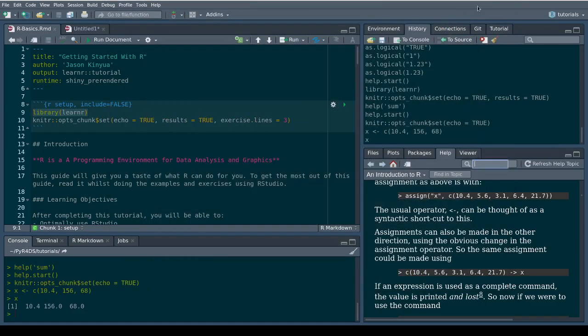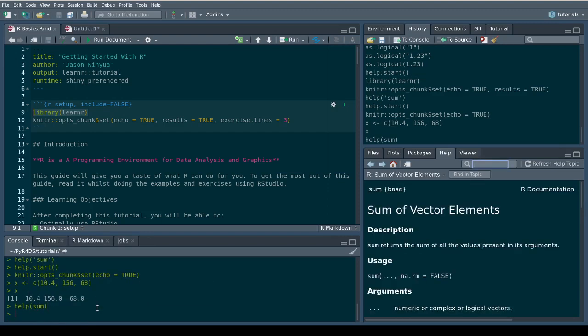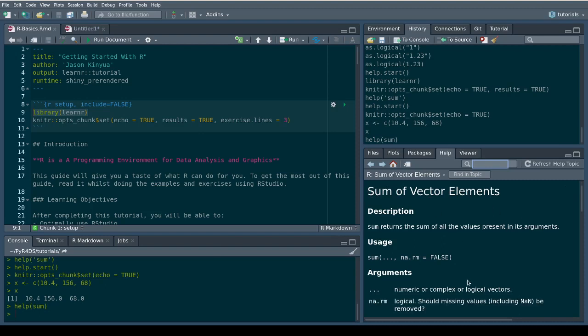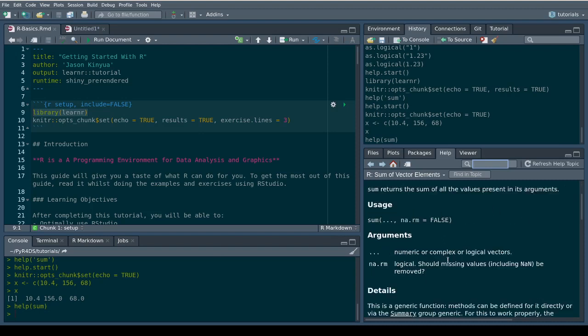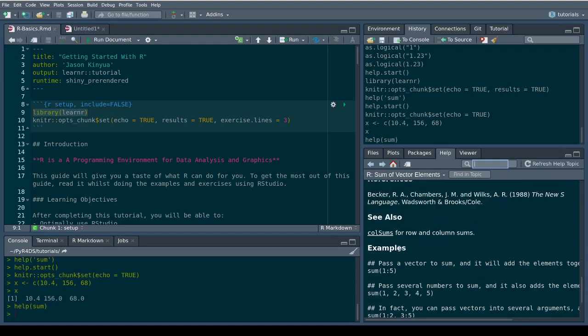Let me show you practically how that is done. The first one is the help function. Then you specify the function as an argument. Say sum. We want to get help about the sum function. So this is the documentation about the sum function. The sum function is used to get the sum of vector elements, and it accepts some parameters. The first parameter is numeric, complex, or logical vectors. Then remove NAs or not, and all those details, and then examples.